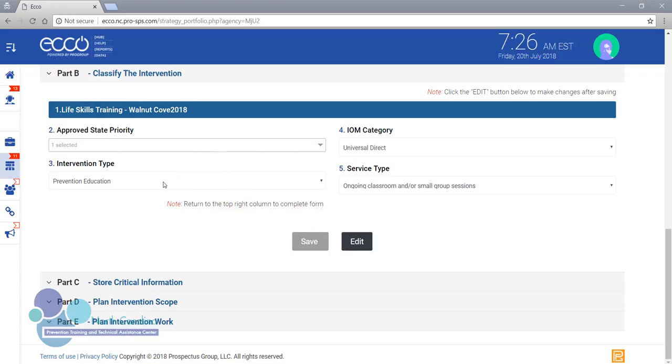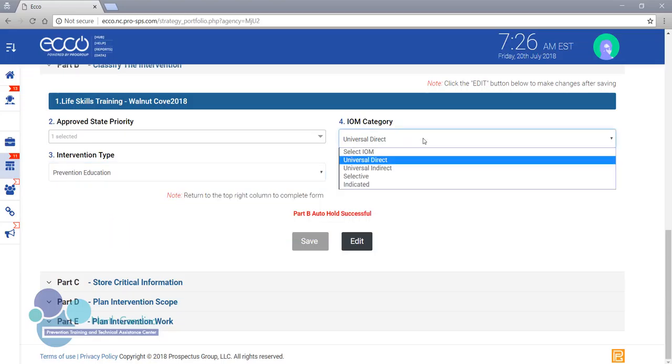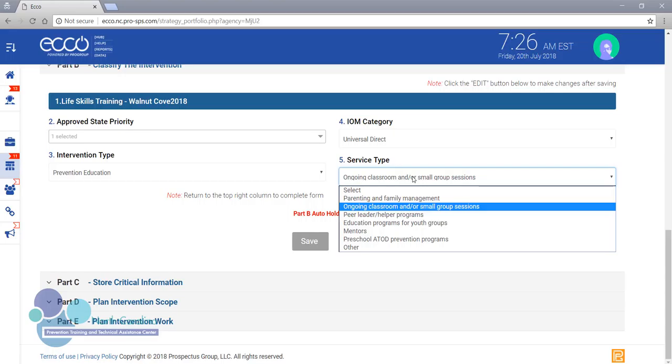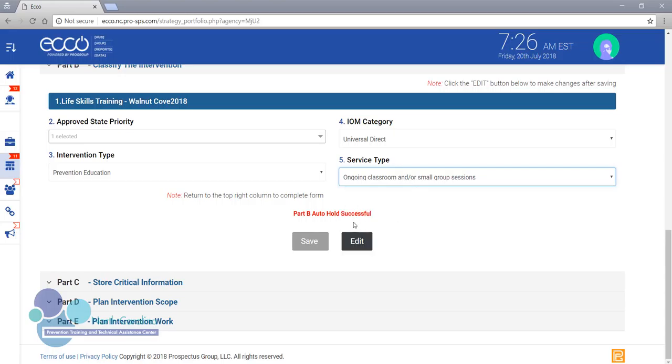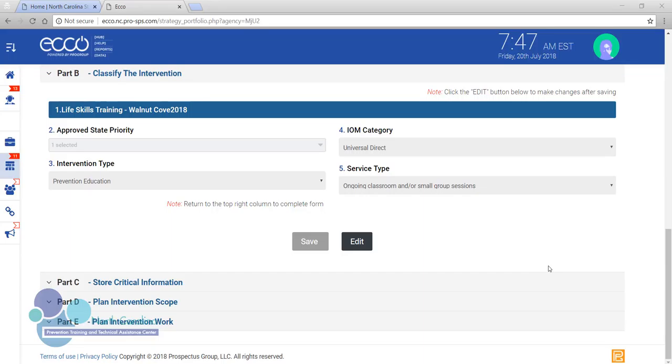Number 3, intervention type is prevention education. If it was some other type of strategy, I would have those options. Number 4, IOM category, and service type. Also keep in mind information related to number 3, 4, and 5 can be found on the master grid, and you can match up the columns and carry forward the information from the master grid into ECCO. Once complete, I can hit save. We will be providing additional information about the approved state priority item in the future training.